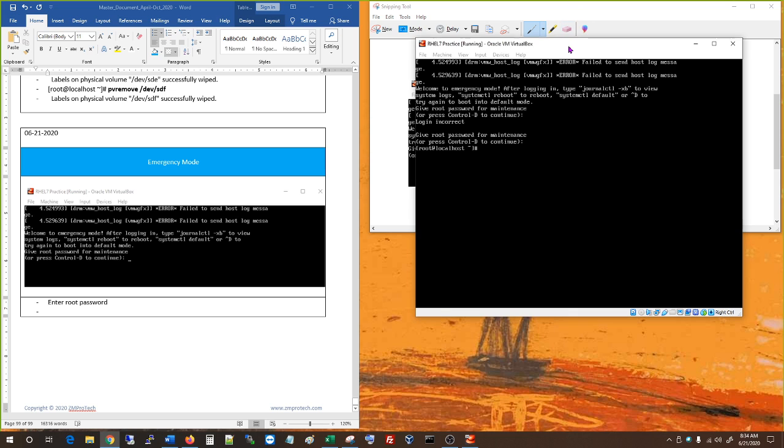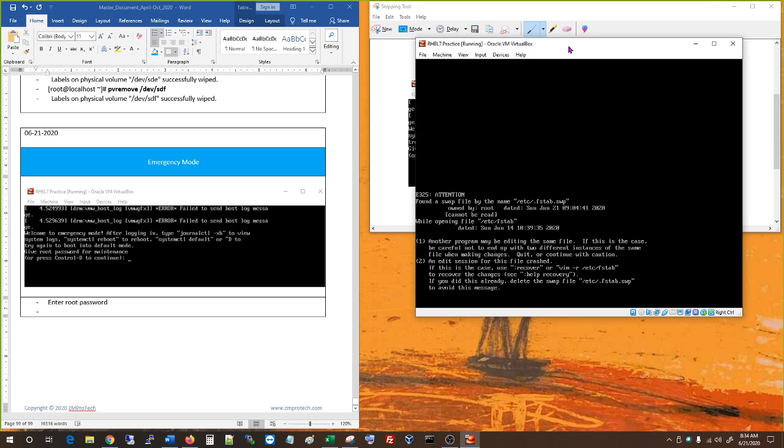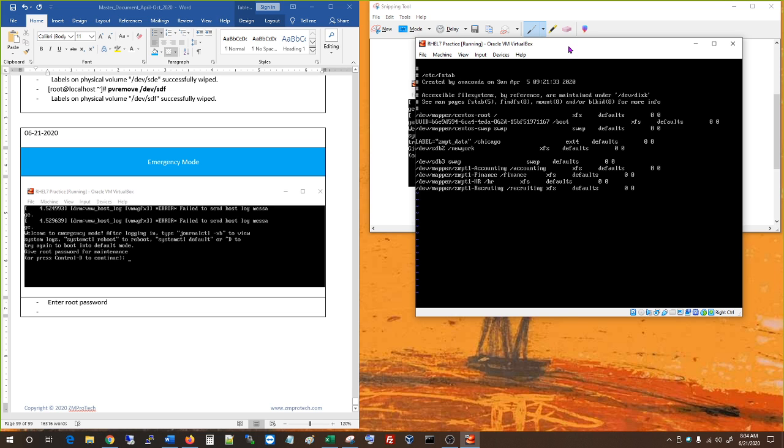So go into vi /etc/fstab, okay, and hit enter. Now it says found a swap file by this name, owned by root, dated whatever, press enter or command to continue. Okay, so you continue here.